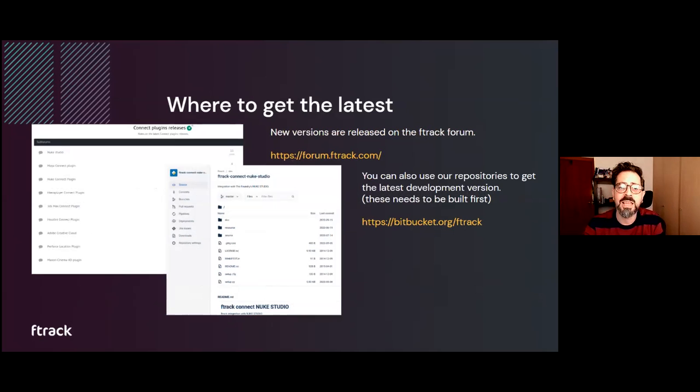So if you want to get the latest and greatest of our integrations, point your browser to the forum, ftrack.com, go to the integration page, and in there you're going to see a section for each of the integrations, and in there, the new version released. Click on the zip and download it. Of course, if you do have coding abilities, even better is to access our repositories. You can go into the repository, build your plugin and install it as you like. But let's have a really quick look at how to install plugins at this point.